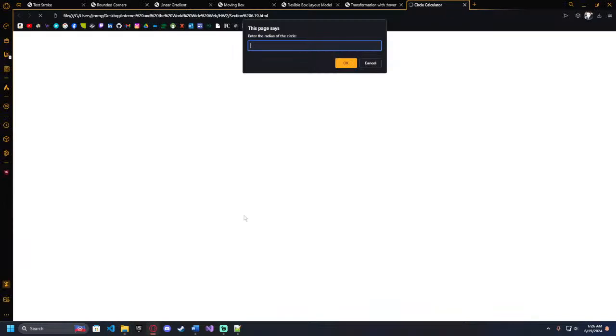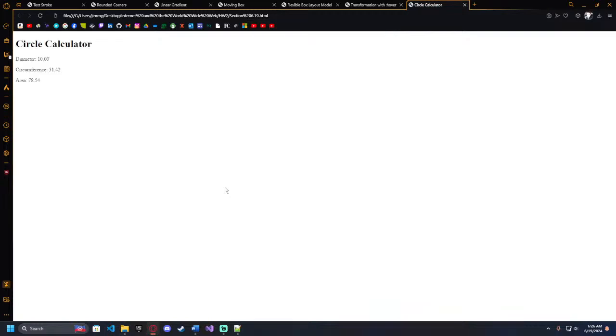So 6.19, we're going to enter the radius of a circle. Let's say the radius is 5. So we created a calculator. It displays the diameter 10, circumference of 31.42, and an area of 78.54. That's a very large circle, right?